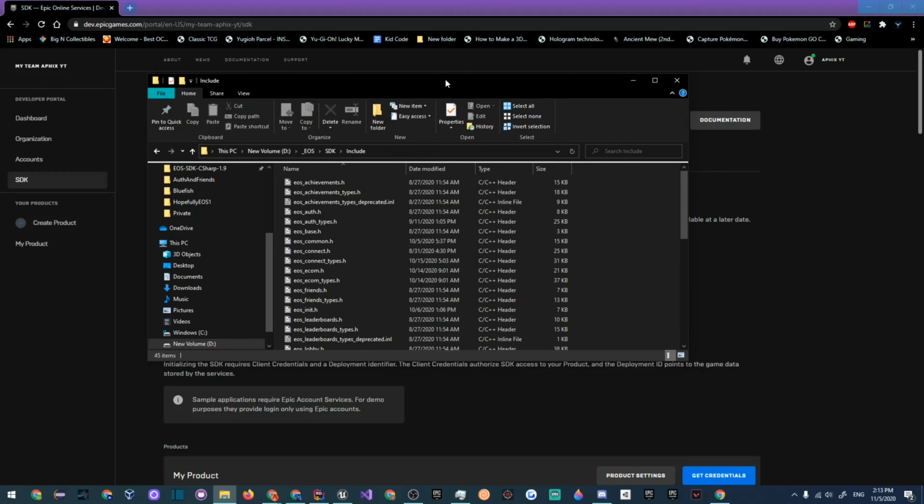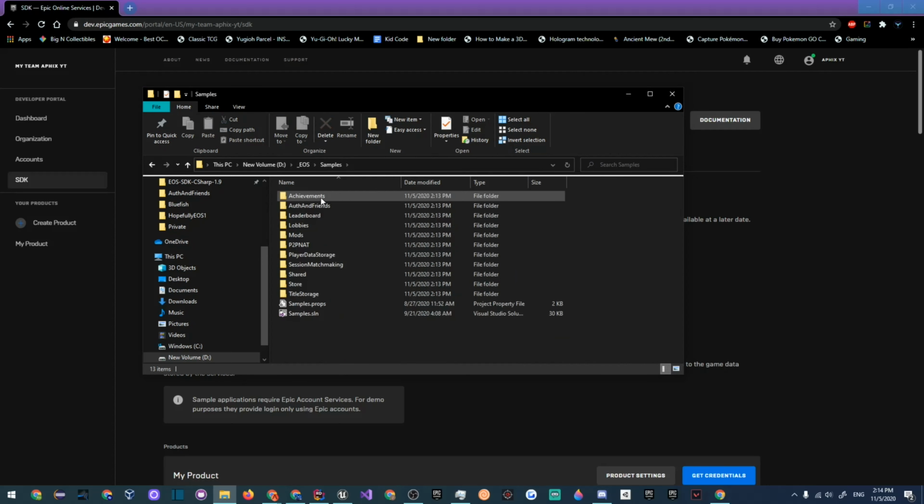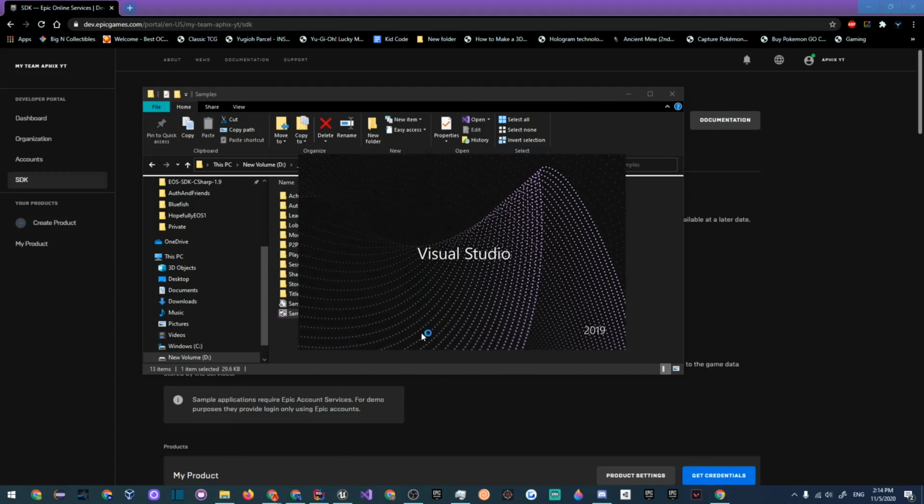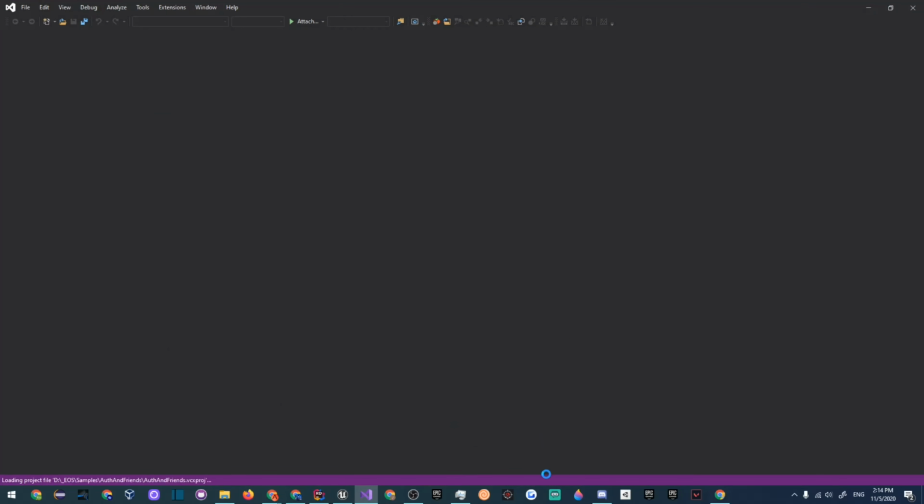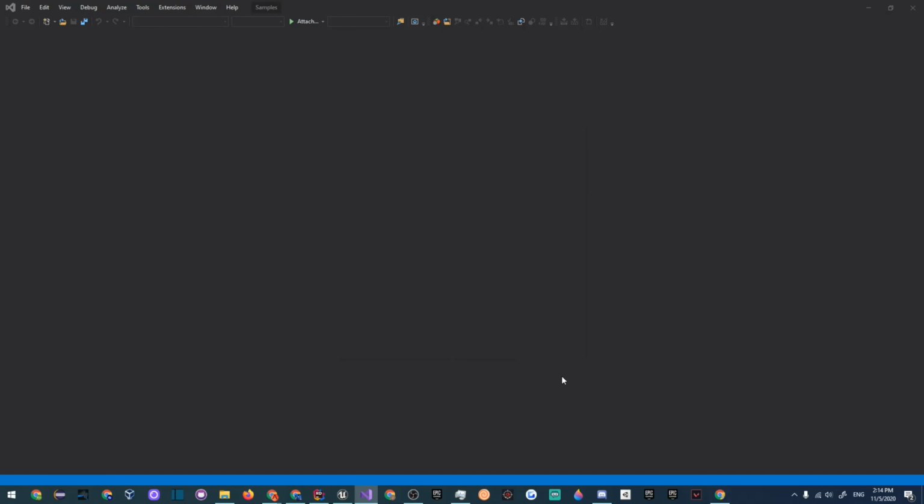Now let's go back to our EOS folder and double click on samples and double click on this samples SLN file. Now this will open up in Visual Studio, and note you do have to have Visual Studio installed. And if you are prompted with retarget projects, click OK.